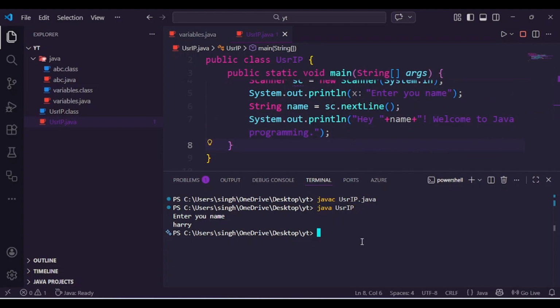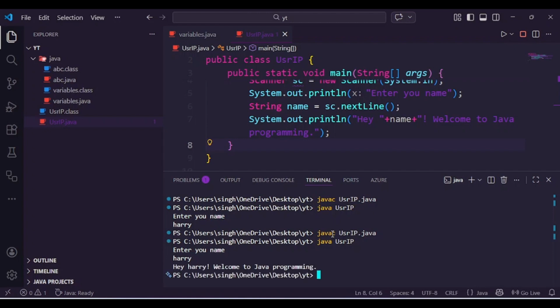How's that? Now since we have modified our code, we again have to compile it to check for errors. javac UserIP.java. Now java UserIP. Enter your name, Harry, or I can write, I will go on with Harry and press enter. Now we will see the magic. Hey Harry, welcome to Java programming. As you can see here, that means we have successfully learned how to take user input.